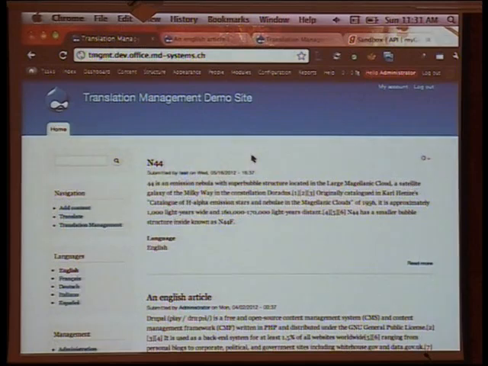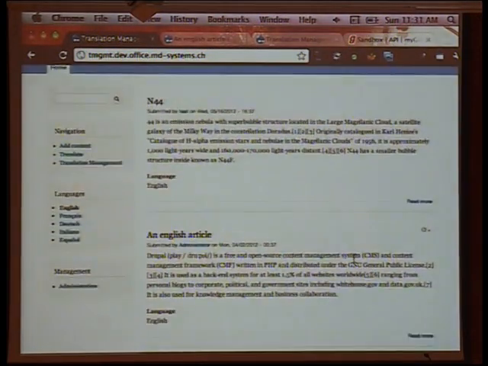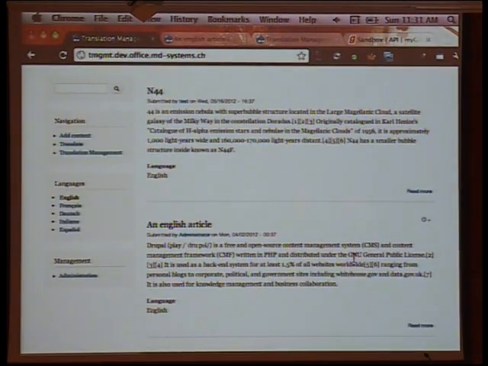Okay, here we go. This is just a default Drupal installation, with translation management added on top of it, and we have two article content items here. I'm going to show you the process in the user interface and those fundamentals, just using the content translation here.